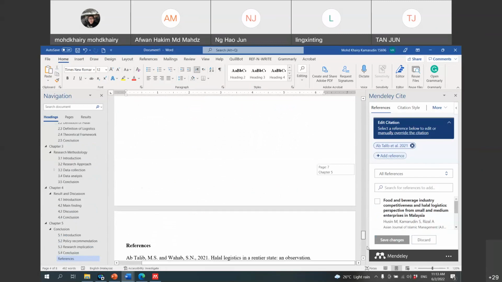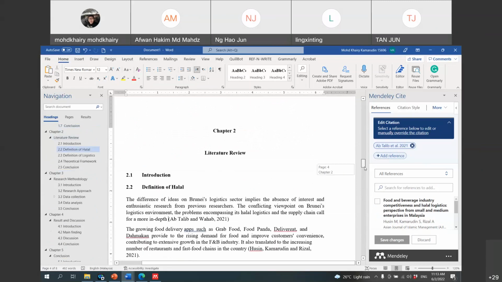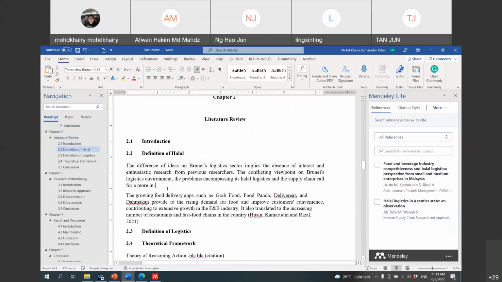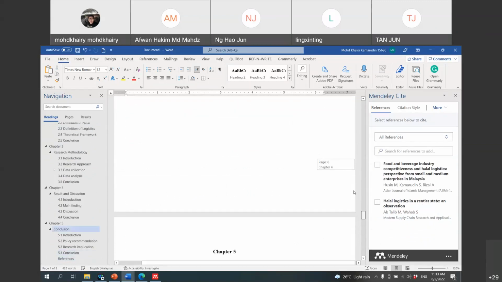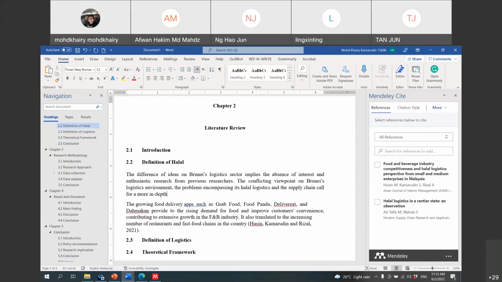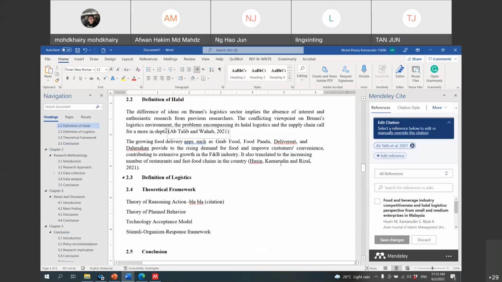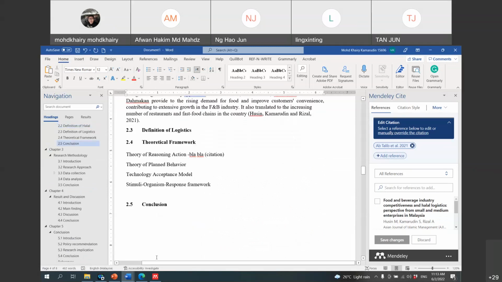Automatically. Abu Talib, AB Talib. And then I delete AB Talib. Just remove or delete, and they will change the citation at the back. Yes, I have just completed showing you how to do your references. Now, is it clear?